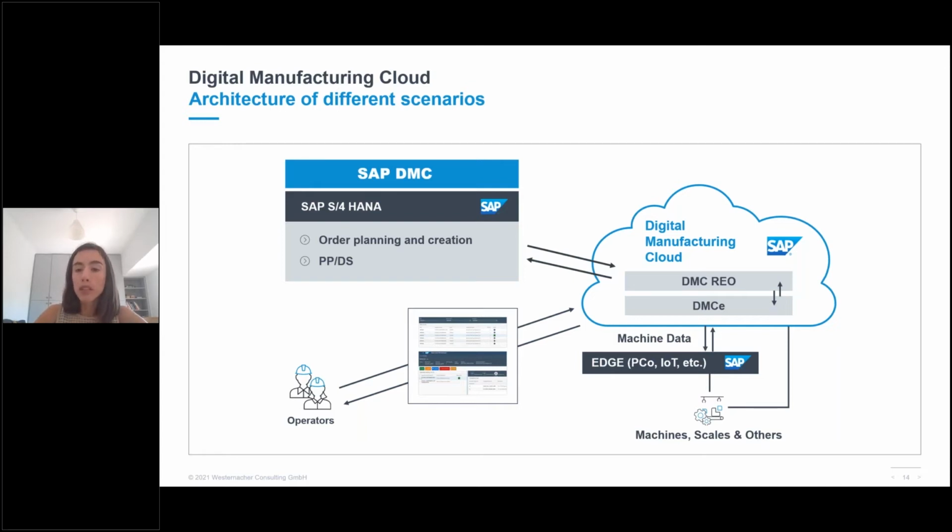And with the REO component, we can execute the scheduling of the resources and labor. Once the order is dispatched to the correct resource and time slot, we will release the order in REO. And as mentioned before, this will trigger the SFC creation in DMC for execution.